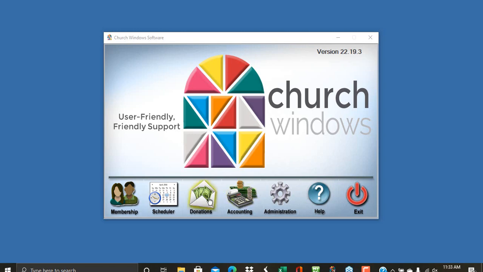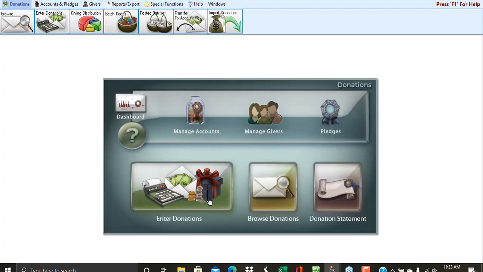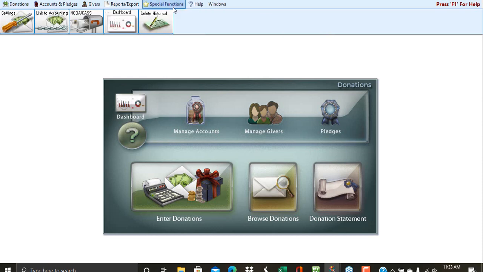All right, so I'm going to go into donations here. And right up at the top under special functions, you're going to see this delete historical button here. Now, before you go in and you start deleting past years, it is always recommended that you make a backup as a safeguard. Once you go in and delete these years, there is no possible way of getting them back unless you have a backup to restore from.